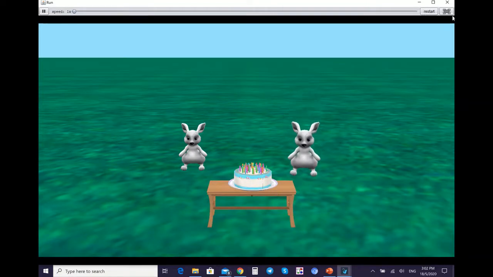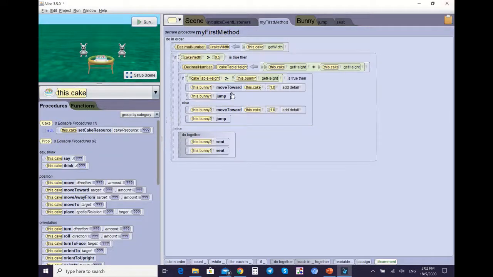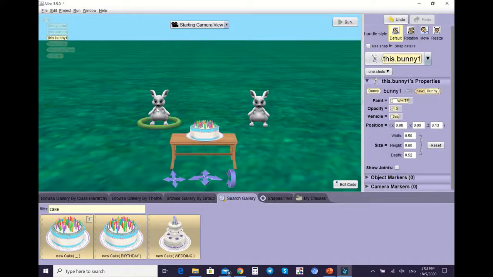So this is bunny 2. That means the if statement inside the first if is actually false, because it jumps to the else statement. Bunny 2 moves toward the cake and then jumps, meaning the cake table height is not larger than the bunny get height. Bunny 1 height is actually larger than the table height. Let me show you bunny 1.